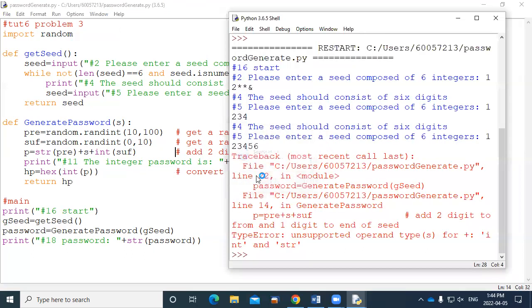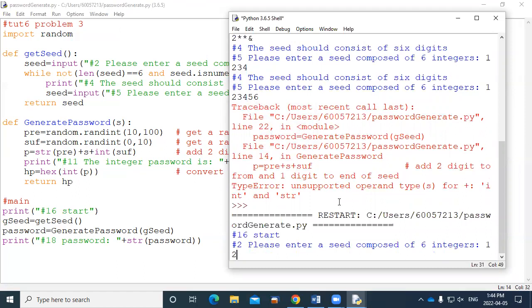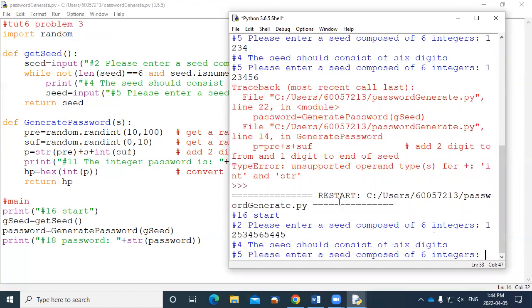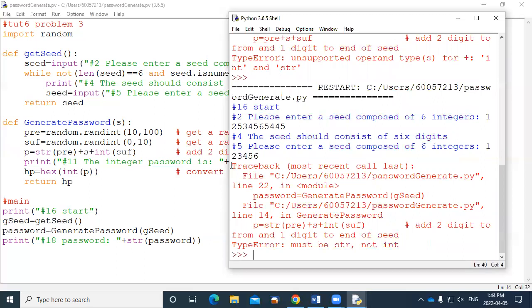Let's run it again. So let's do it with 6. We did it with some bad things, right? If it's bad, it gives us this loop. It tells us it's bad and we've got to do it again. Now let's do it with a good number. 6. Still got it. Okay, so add 2 digit to from must be a string, not an int. Same thing. Didn't I just fix that?